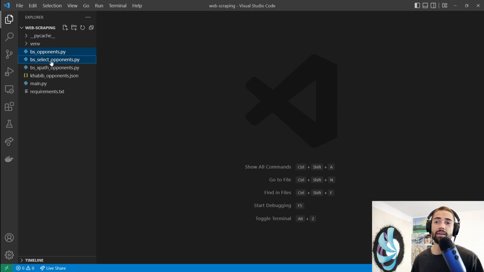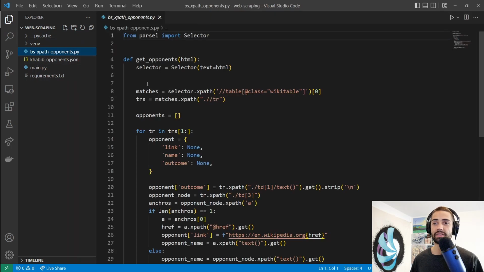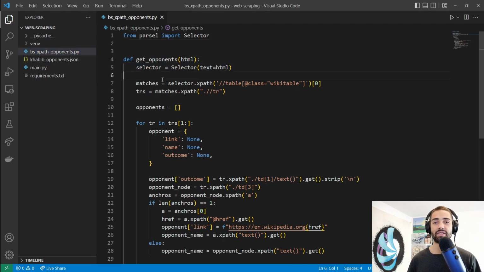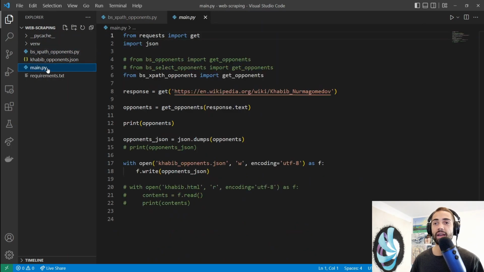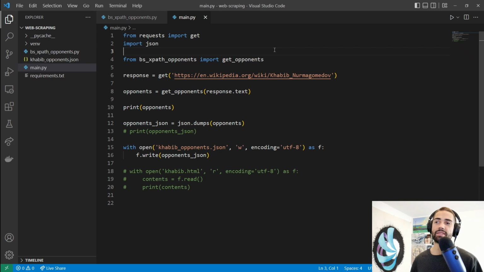Therefore, we will delete the BS opponents and BS select opponents files. We'll go to BS XPath. By the way, you don't have to delete those. You can keep them if you want. This is where we will implement an additional method of getting individual fighter information. And in main.py, I'm going to get rid of these comments, which are importing the stuff from the files that we have just deleted.